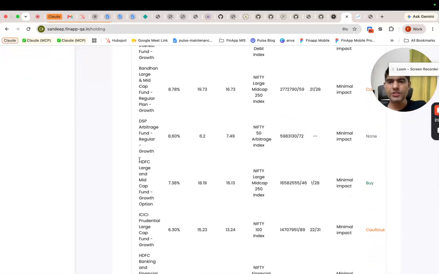So this is a fund in the client's portfolio, HDFC Large and Mid Cap, and this fund has got an exposure of 7.38 percent in the portfolio, and has generated a return of 18.19, whereas the benchmark has generated 16.13. So very clearly the fund has outperformed the benchmark, and the benchmark in this case is Nifty Large Cap Mid Cap 250 Index.